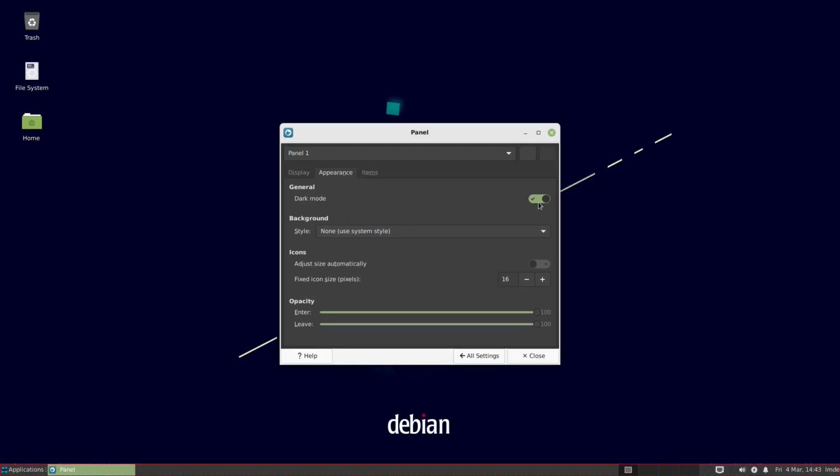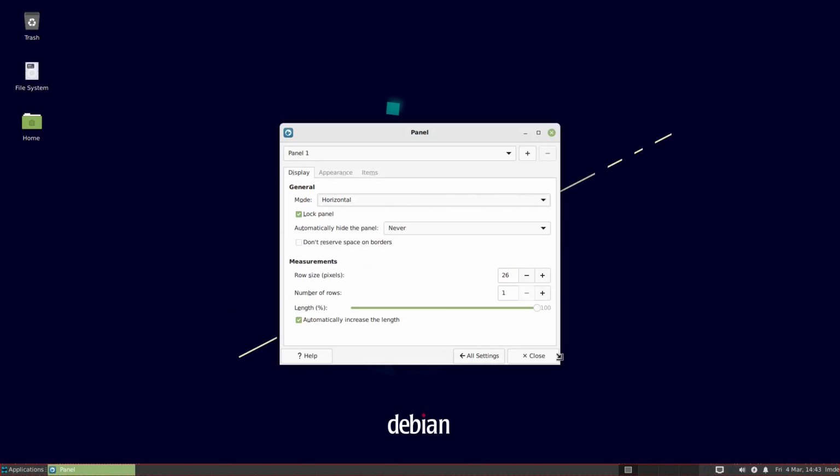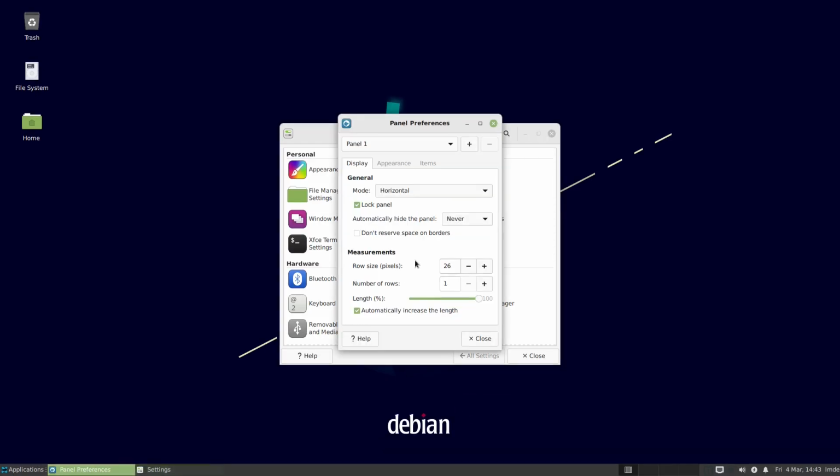In my case, I'm going to disable the dark mode. I don't want to use that for this case. Of course, you choose your preference. And I'm actually going to increase the row size up to 32 pixels, which we can do by right-clicking on the panel and hitting our panel option and then panel preferences. And then from here, up the row size. This is just going to give us a little bit larger application there.